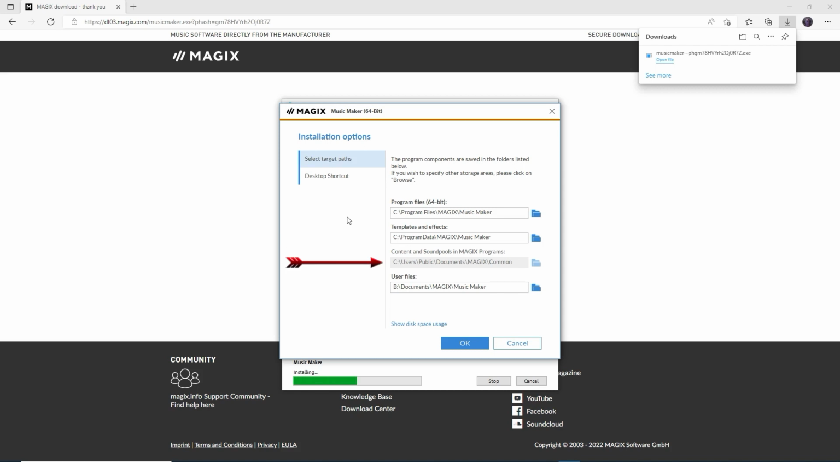Next is content and sound pools in Magix programs. If you have a previous version installed, the folder and path already exists, so this option will be grayed out. Note the location. If not, you can change this to another location. This can get very large if you acquire many sound pools. If space is limited on your C drive, then change it to another internal drive if you have one, and preferably not an external USB drive.